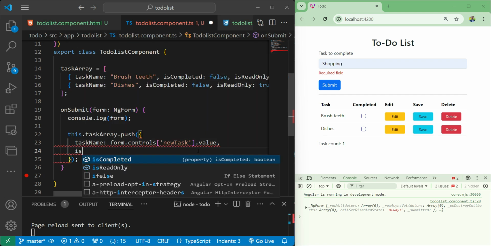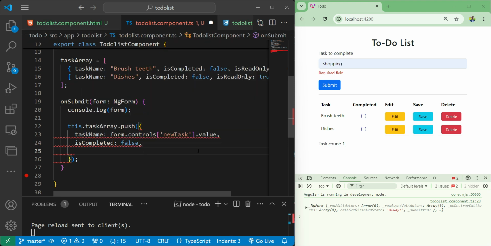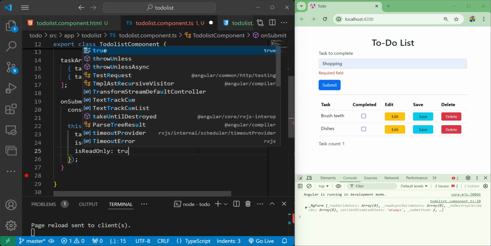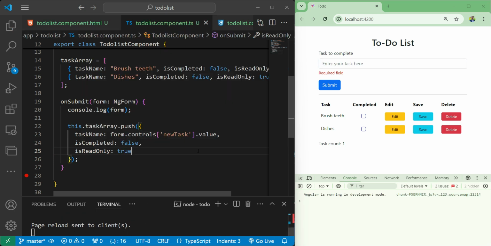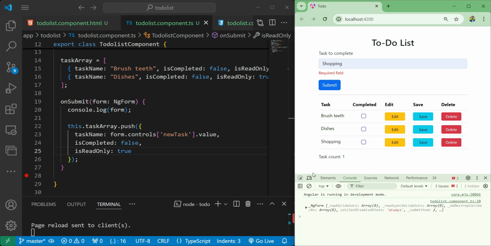Next is gonna be is completed, and the starting value is gonna be false. And the last property is gonna be is read only, and it's gonna be true. Let me save it, and let's test if it's gonna work. Here I'm gonna type shopping, and when I click submit, we have a new row shopping.